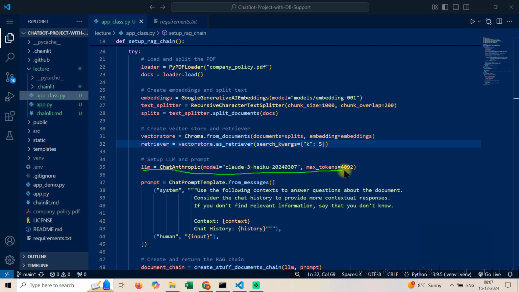Then we are setting up an LLM. Right now I'm using Anthropic's Haiku model. There is no fixed choice, use whatever your company has. I am using this because it's the cheapest, the fastest and the lightest model from Anthropic, and I purchased API credit for it, so I just use that only.